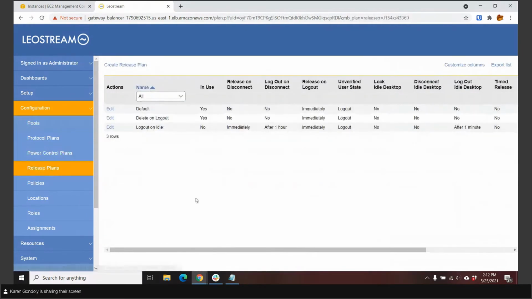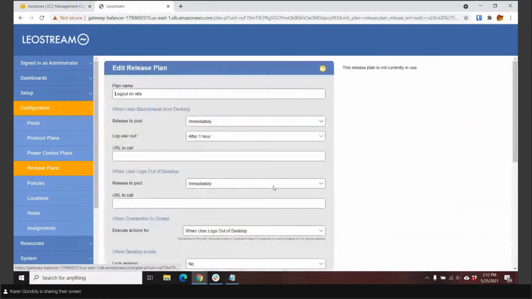Release plans are really where you can scale it back in. Essentially, when you look at a user's session, they log into Leostream, we authenticate them, we offer them the desktops that they're offered based on their policy. When the user clicks on a machine to connect to it, that machine gets assigned to the user. As long as the machine is assigned to the user, nobody else gets offered it. Leostream will not delete it. And that user keeps getting that machine every time they log into Leostream.